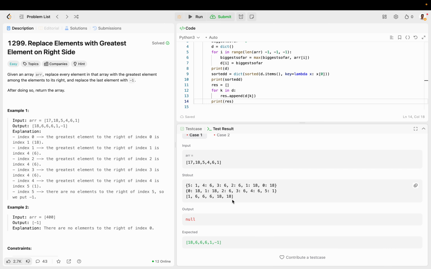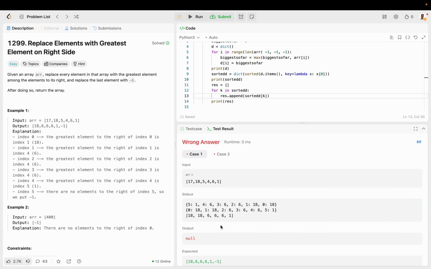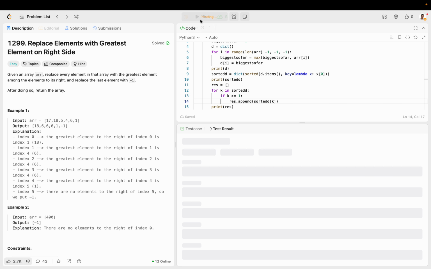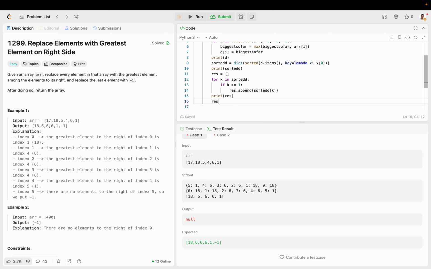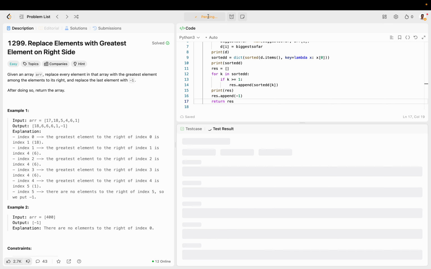Okay, so it doesn't look right. So 1, 2, 3, 4, 5. Right? Okay. Oh, sorry. Sorted d, because that was the original one that wasn't sorted. Okay, and so now, if k is bigger than or equal to 1, right, because we don't want to include 0. And now we just append -1 to the end. We just want to follow the picture, and then return the result, right? Return result.